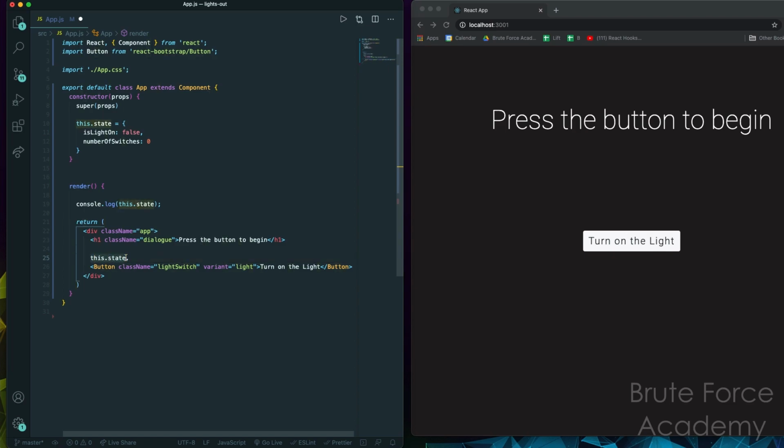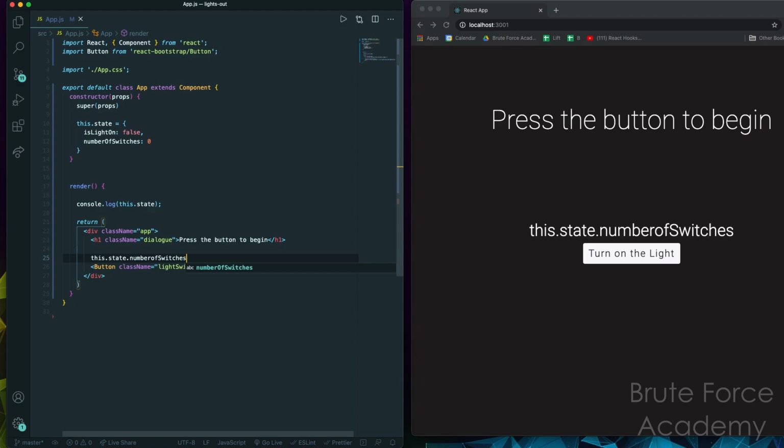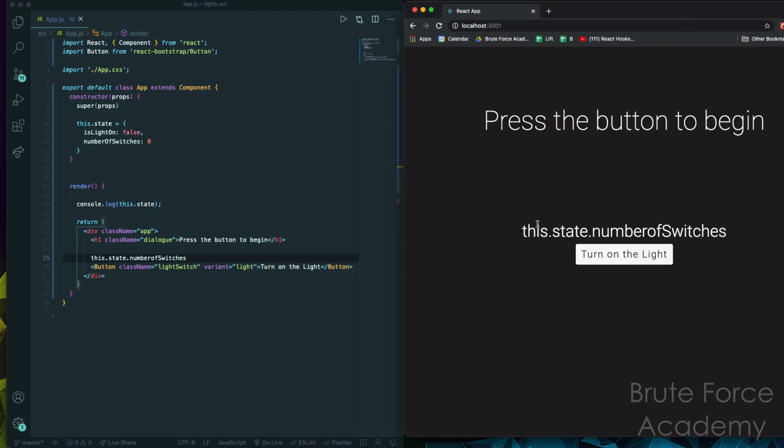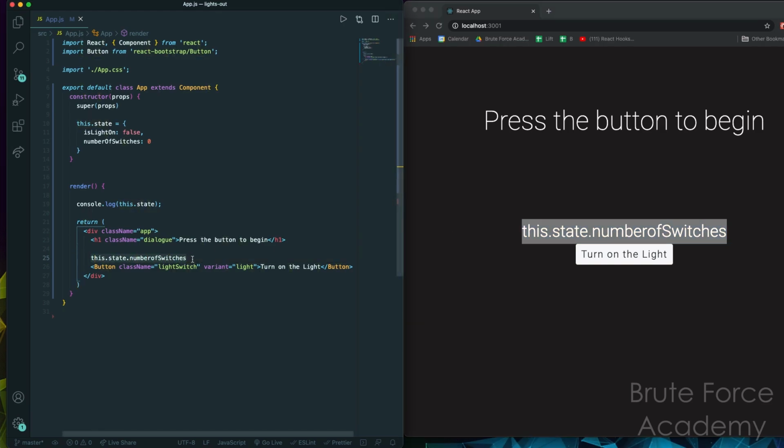So this.state is referring to this little object right here, and what we want to show on the screen is the number of switches. So then all we got to do is say this.state.numberOfSwitches, okay? And then if I save that, we literally see on the screen this.state.numberOfSwitches, okay? So hopefully you caught that issue right there. And the issue being that in order for React to evaluate what I wrote as JavaScript and not JSX, what we need to do is just put this statement in a set of curly braces, okay?